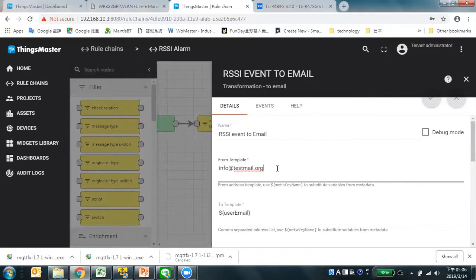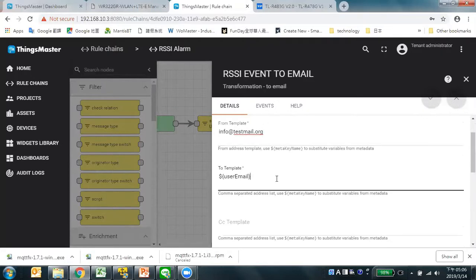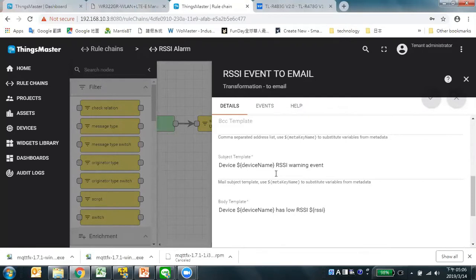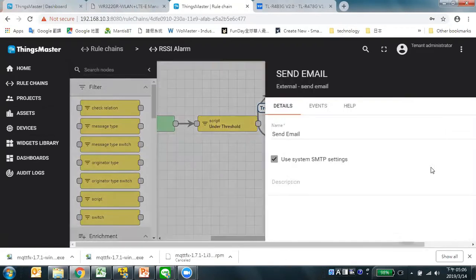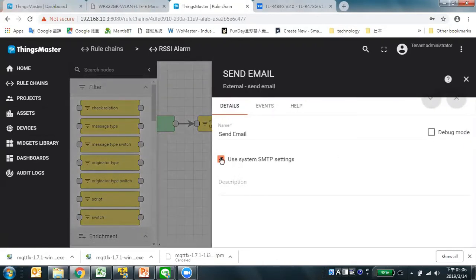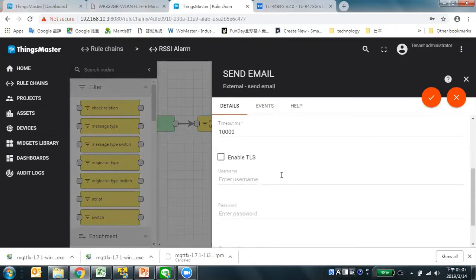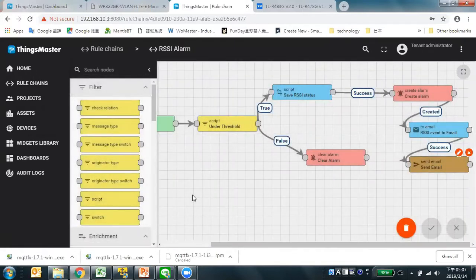You can define who sends to which email, the subject, and the context. And next, you have to set up your mailbox. So you have to input your mailbox username and password. Then you will send the email to the email.